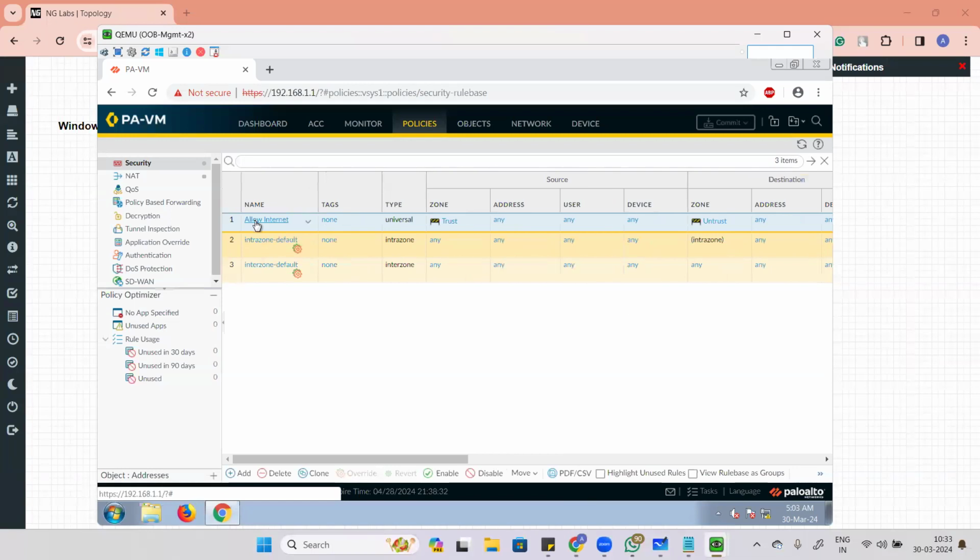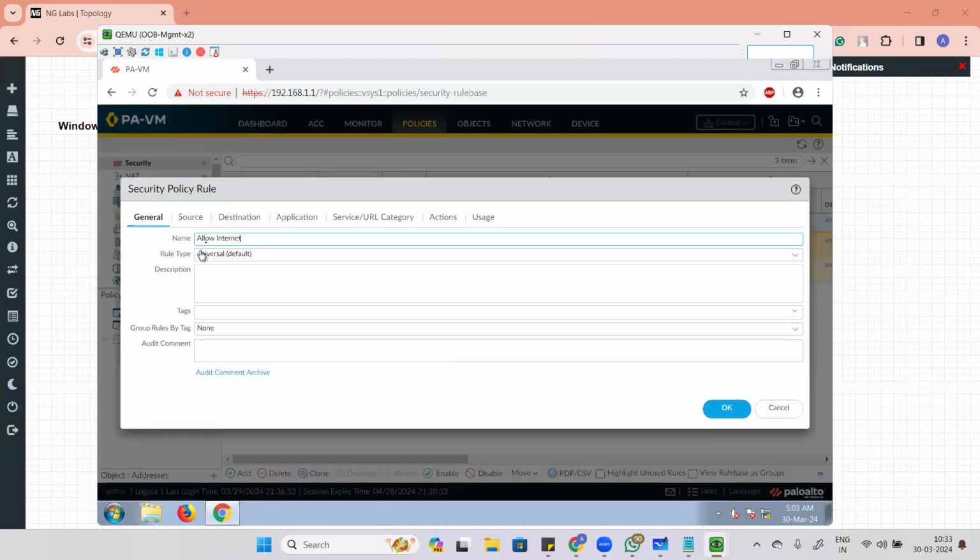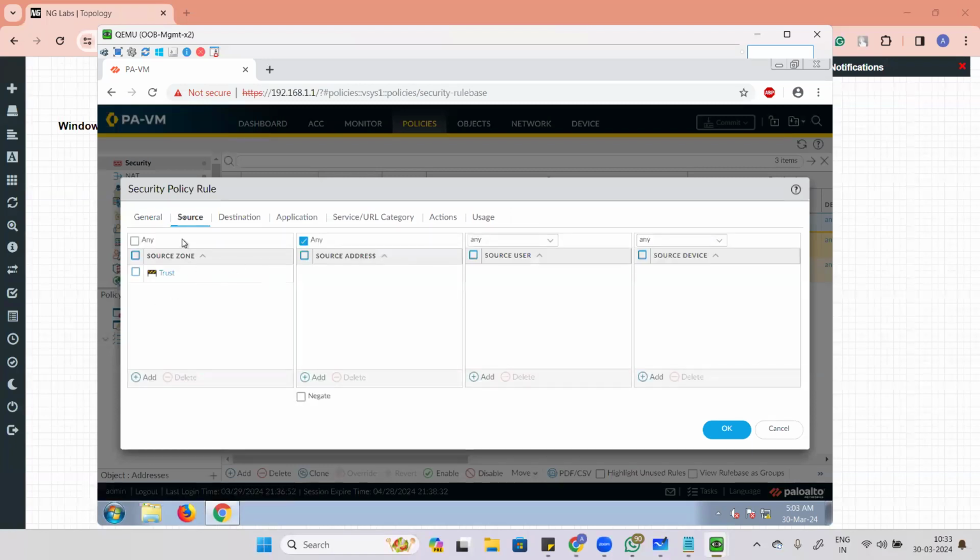Now let's do a quick review of the security policy, of what all things we can allow and block. Source is trust. You can select any, but it's not a good idea. In a corporate environment, we never define traffic originating from any zone, going to any zone, and should be allowed. That means violation of security. You cannot blindly allow any traffic. You need to be very specific about which traffic has to be allowed from which source and which destination.